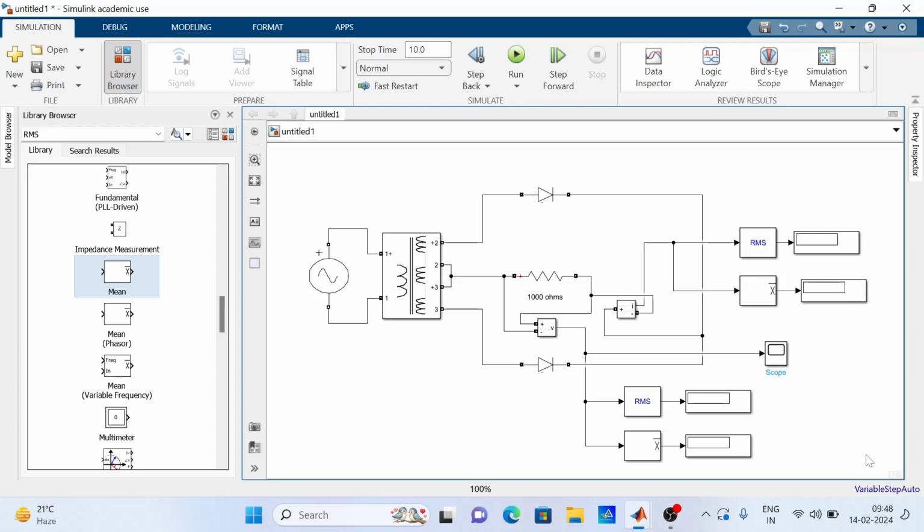So we are in the solver configuration, in the foundation library. Here we have the power GUI block. You have to know this power GUI block. There is no need to connect it. You just keep it somewhere in the white space. That's it, you don't need to connect it with your circuit.